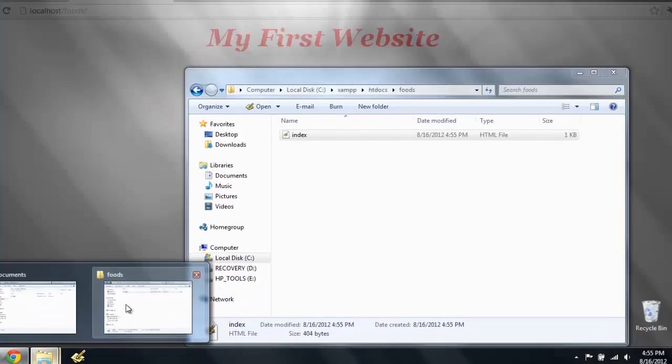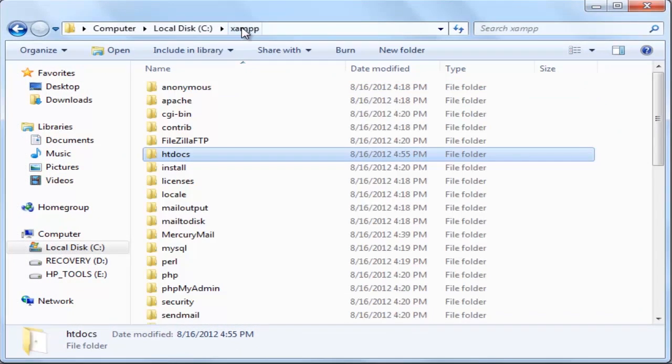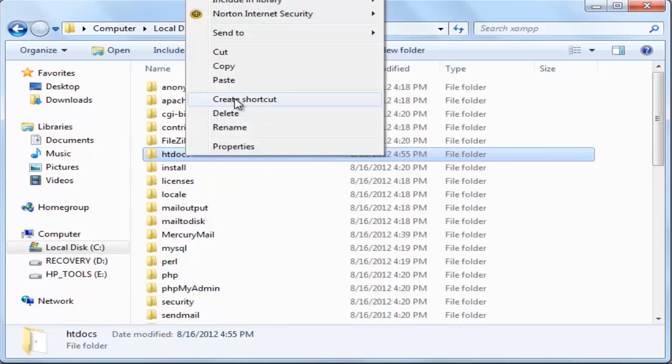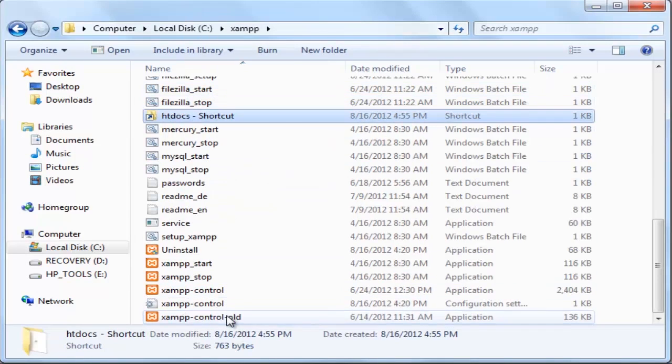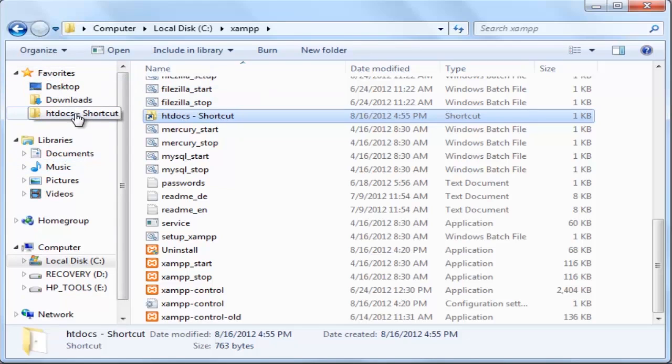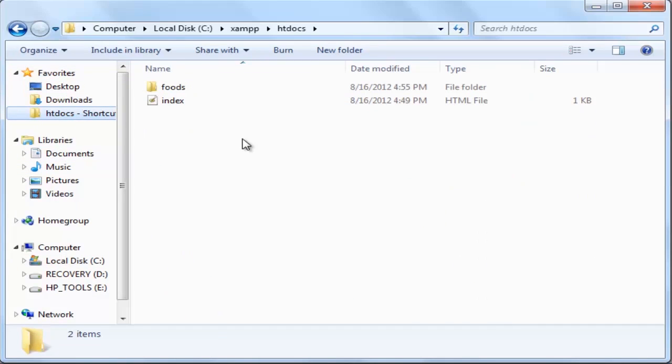Another trick is that if we go back to our xampp htdocs, right click, create shortcut, and we drag the folder over to favorites, we now have a shortcut to htdocs.